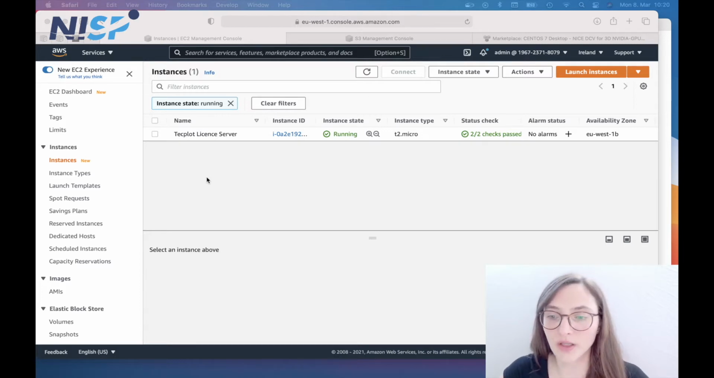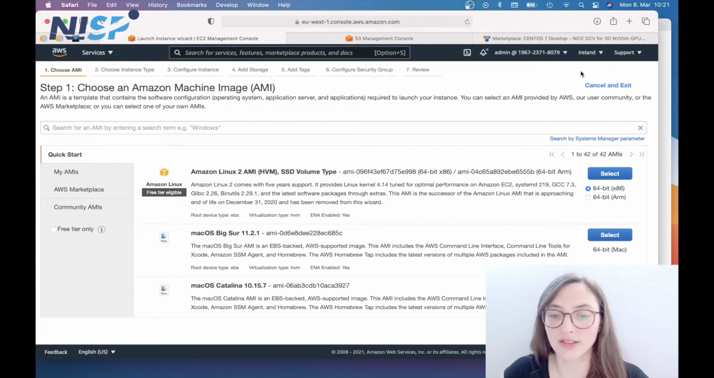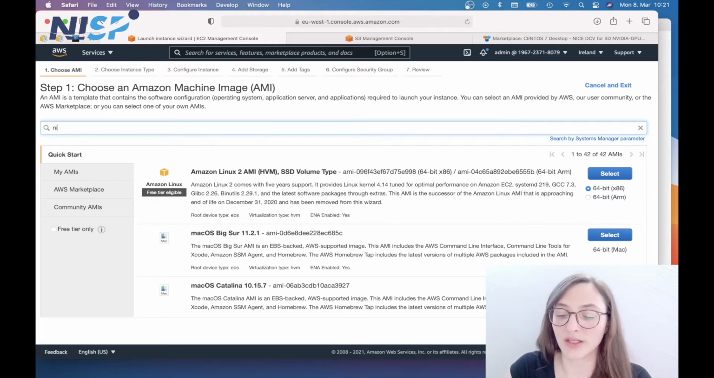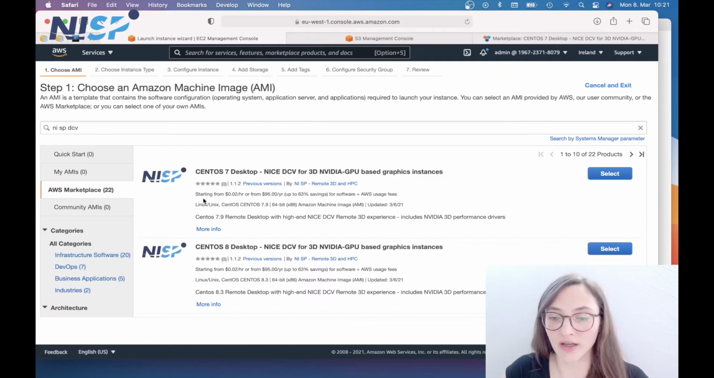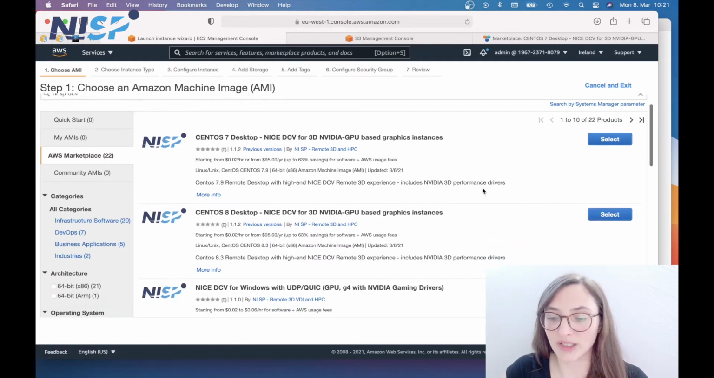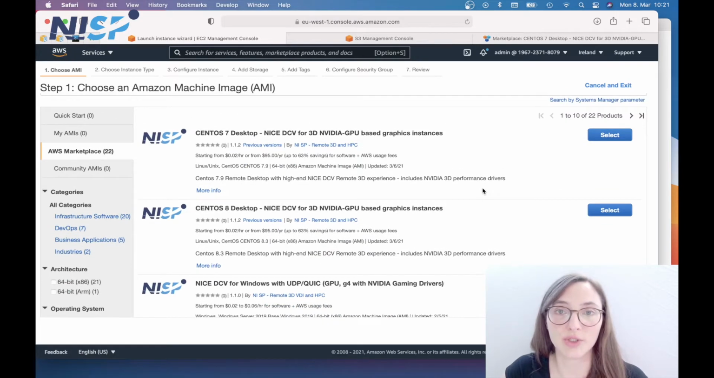and then I can show you how great Nice DCV works as a virtual remote desktop. Okay, so at first we will launch our new instance. We hit launch instances, and then the first step is that we are asked to select a machine image. As I already told you, we will use an image provided by NISP, which has Nice DCV pre-installed. So that's our search pattern here. Now we are going to the AWS Marketplace, and here we can see several machine images provided by NISP for different operating systems. For this video tutorial, I'm going to select the CentOS 7 machine image.